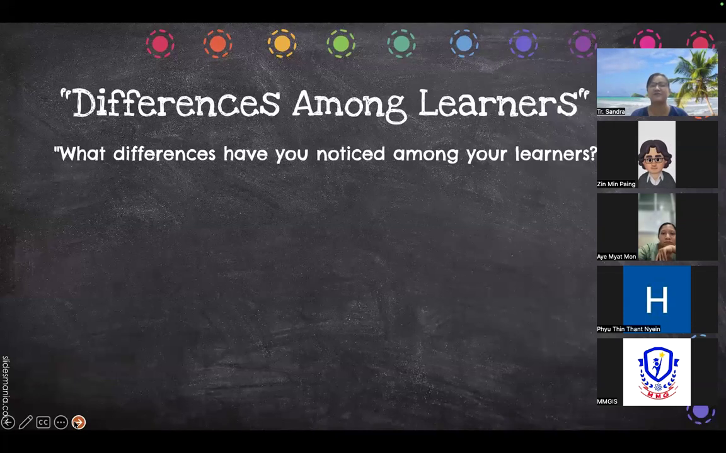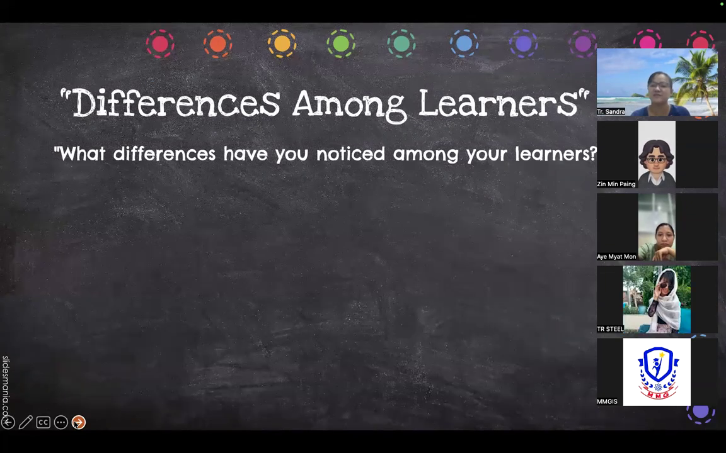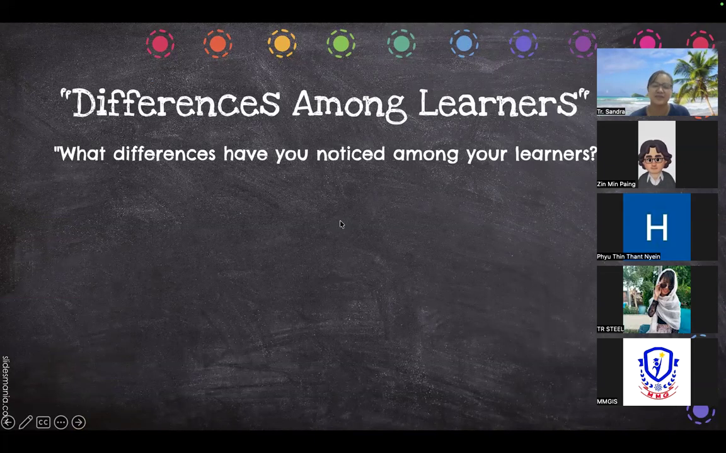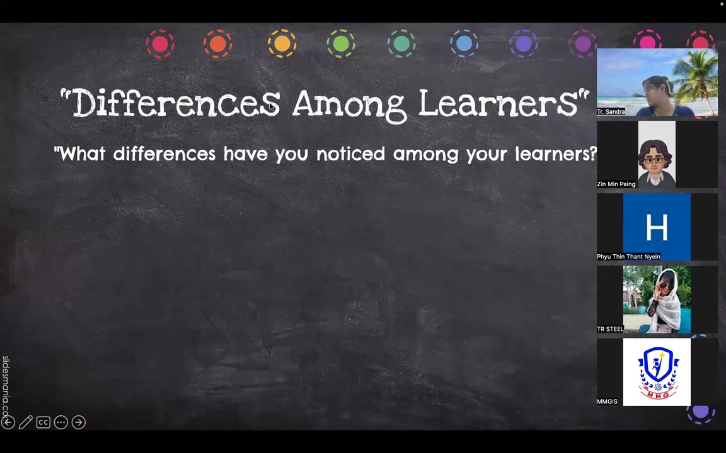How do they differ? Their learning style or their intelligence, background difference? Yes, yes, teacher. Motivation too. Yes, prior knowledge. Yeah, motivation. Okay, learning style, prior knowledge. Yes, thank you, teachers. And what else? Their context and backgrounds, socioeconomic background. Yes, thank you for your answer, teacher.